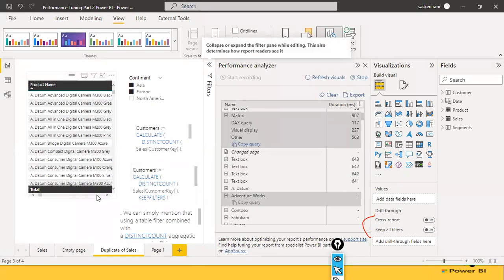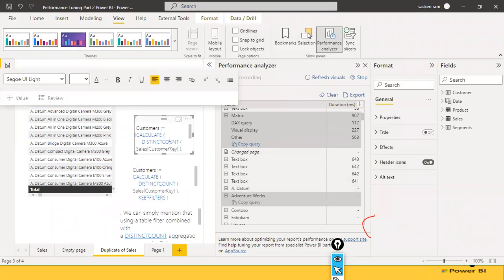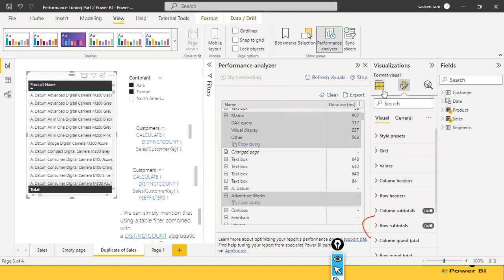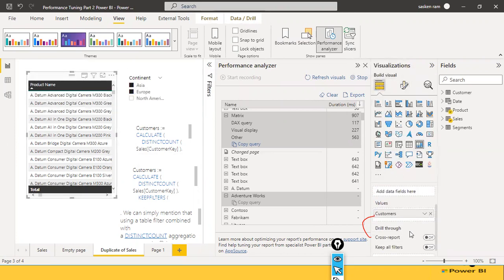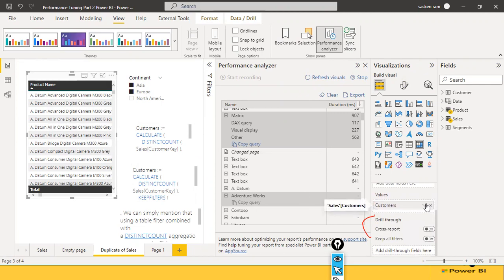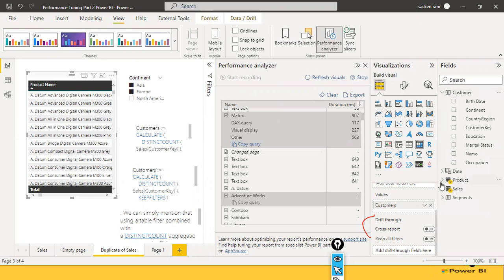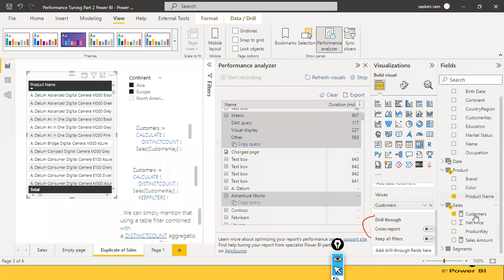So here, let me just do one thing. If you just go here, you can see the product name and the customers here. Look here, in this visual, what are the columns that I used? Product name and then the customers. But if you click on this one here, I just say the customer here. Let us expand this one and sales here. Look here, this is the measure that you used in this one.